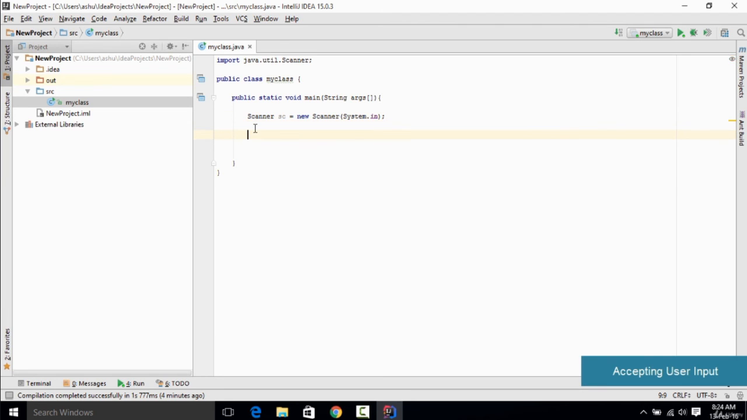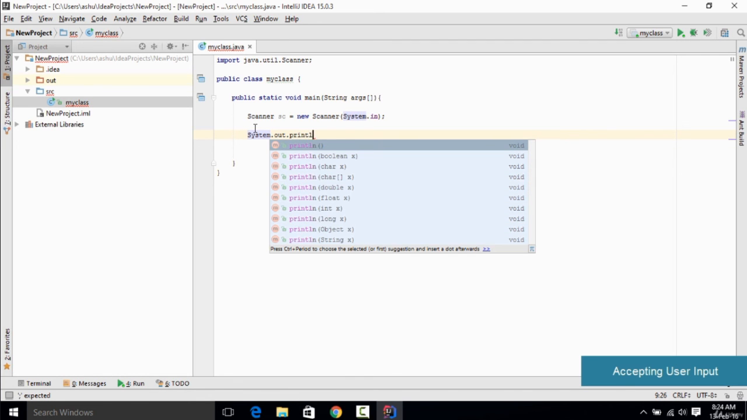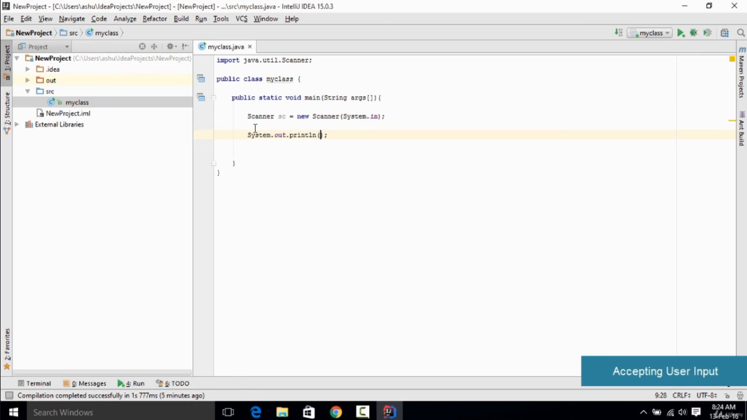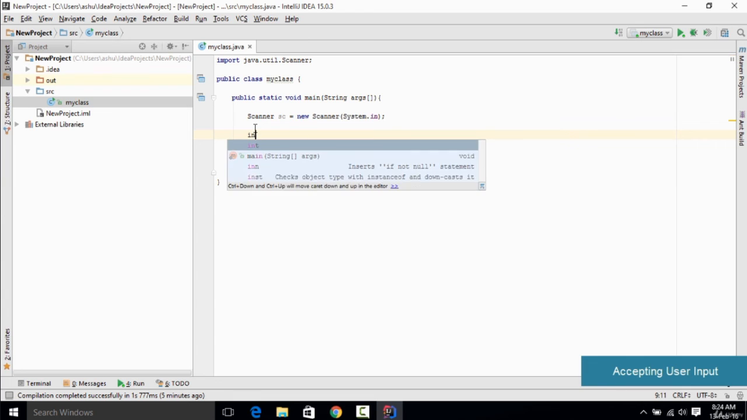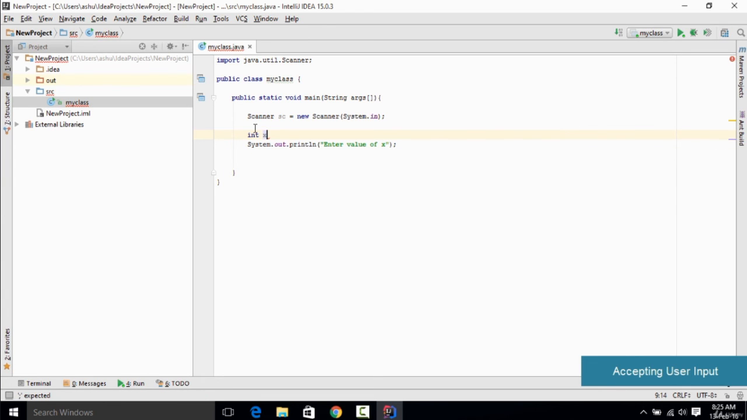Once we are done creating the scanner, the next thing we need to do is ask the user to enter some value. So let's display some text on the screen. We type System.out.println to display something on the screen, and we ask the user to enter some value. So we type "enter value of x". Now the user is going to enter the value of x, but we need a variable x so that we can store the value given by the user. In order to create a variable, as x is going to store an integer value, we type int, then we give the variable name x, and we end the statement.